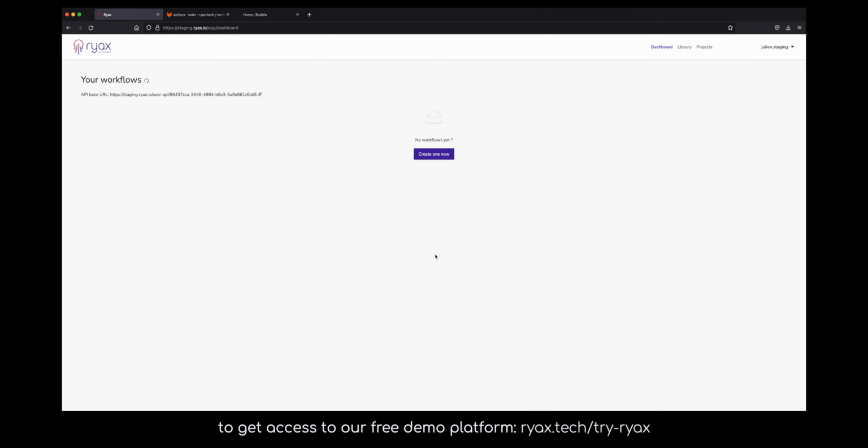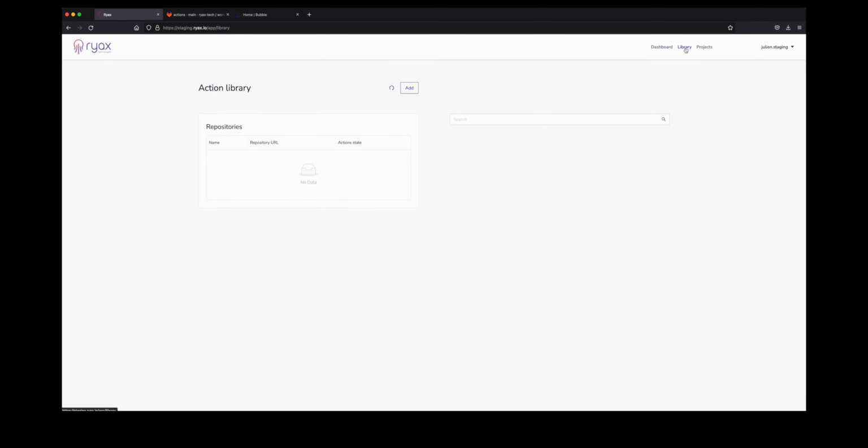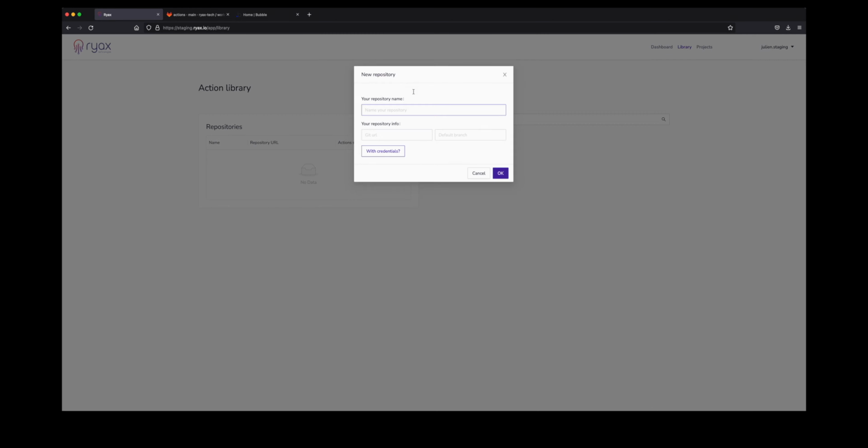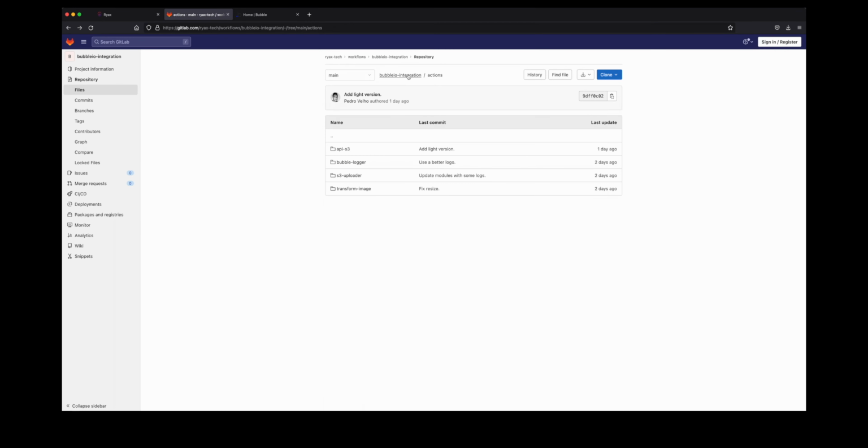So I'm going to head back to Ryax and log in. The first thing we're going to do in Ryax is head to the library part of the app and build the different modules we will need for this demo, for this example. So I'm going to create a new repository connection, go back to the GitLab repository we provide and copy the URL.